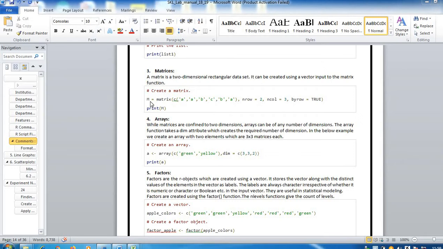See here, one variable named capital M is assigned. So see here, we can have assignment operators of two types. One is the equal to sign, or the back arrow is also used for assignment. So matrix is the keyword used for creating a matrix. See here how it is written. Same way you have to write matrix.